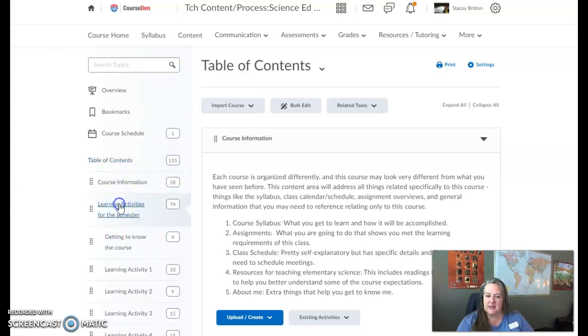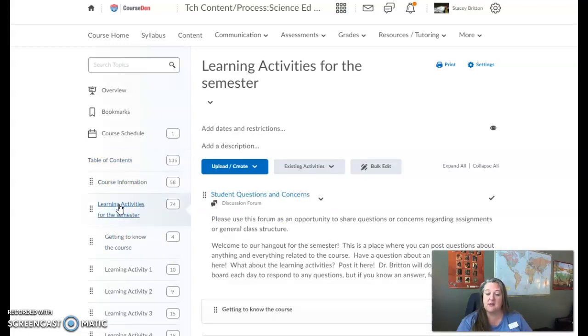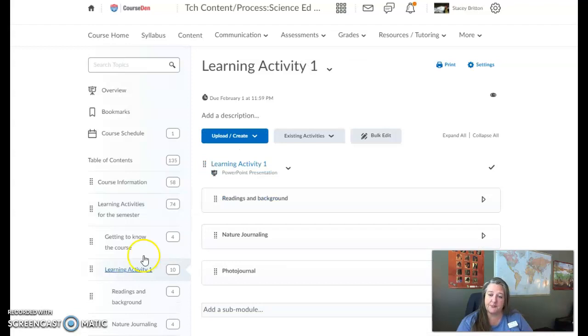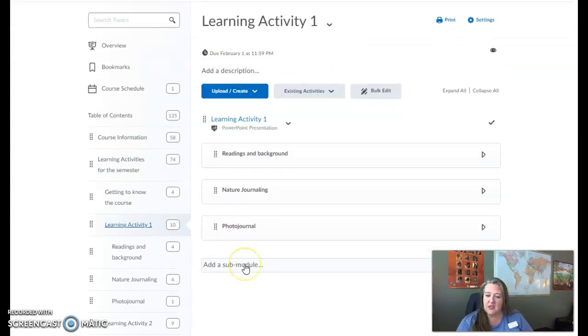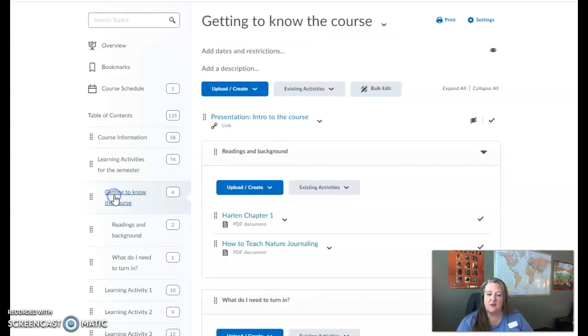What you will find in these won't open until certain dates as we go through the semester. For example, getting to know the course is something we'll work on the first 2 weeks. Learning activity 1, I've got to change the due dates on these, but it actually includes readings, photojournal, nature journaling. The majority of your course is going to be spent focusing on nature journaling and how you can use a nature journal in your classroom to teach multiple content areas.